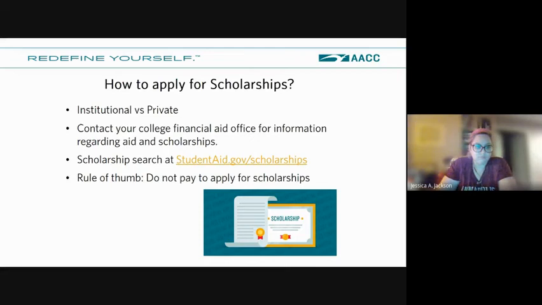Now, the process of actually applying and the requirements and everything like that are going to vary pretty greatly depending on the individual college and what their criteria are. Some colleges like AACC, we have one general application that a student fills out. It's automatically going to put them under consideration for all of our AACC institutional scholarships. On the other hand, some other colleges will have individual scholarships that have individual applications that the student will fill out. It varies. And of course, the second option is going to be private scholarships. These are scholarship funds that are coming from any kind of entity outside of a school.